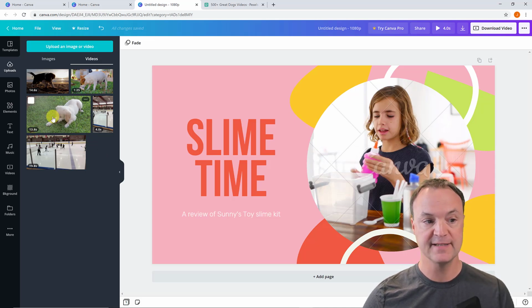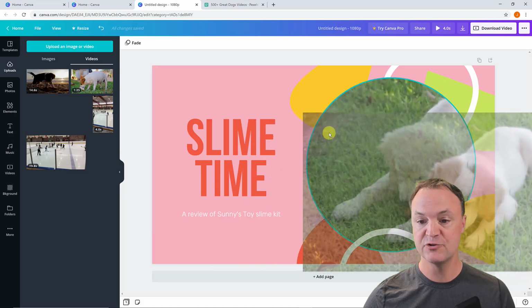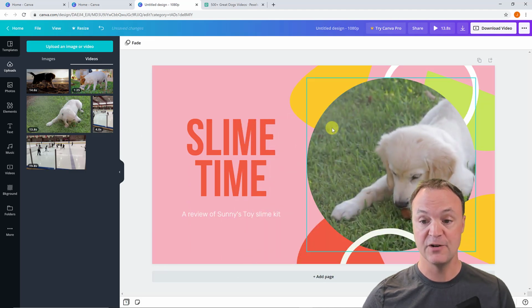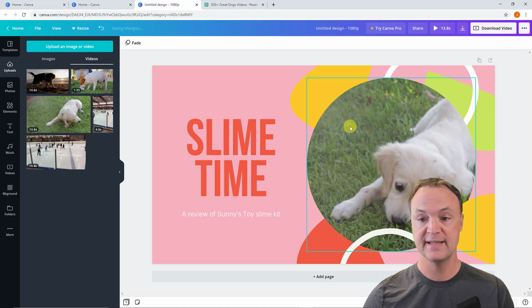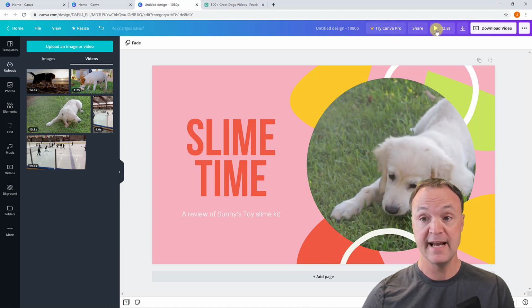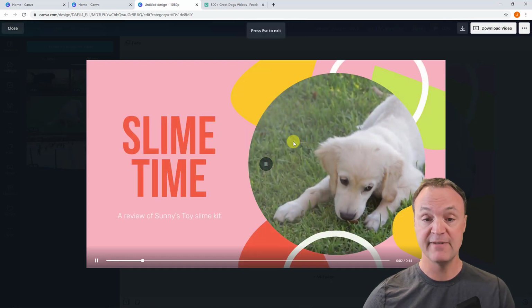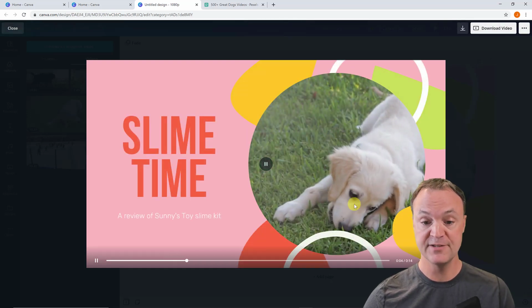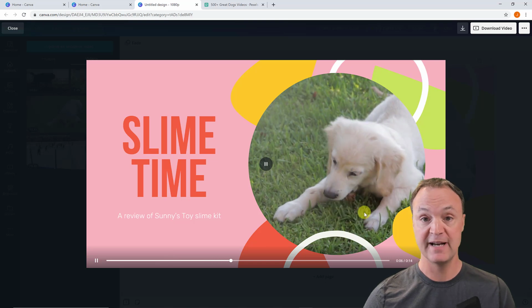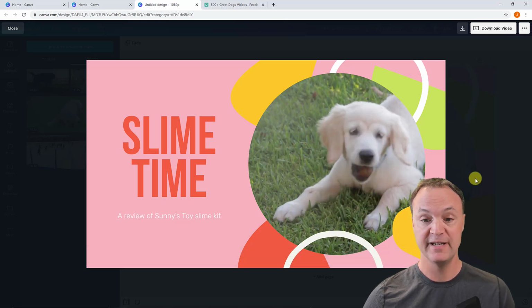It says 13.8 seconds. And you can see if I bring my mouse over it, it shows movement. I'm gonna bring it in and drop it into the circle. Now this doesn't have any audio on it here, but I'm gonna go ahead and hit the play up here. You can see it's 13.8 seconds. And I've added that video and those lines are gone. And it's something I wouldn't have to pay for. I've added my own video to this.